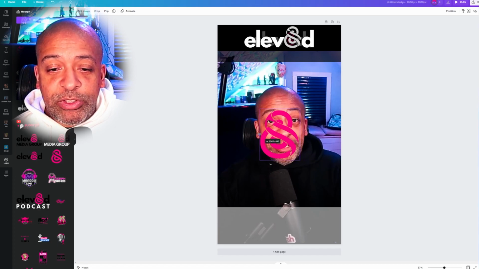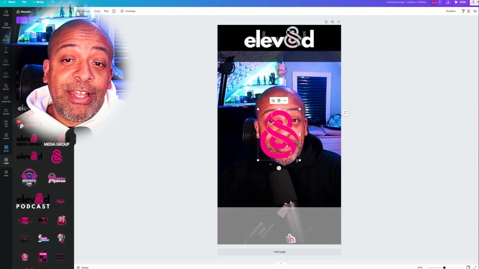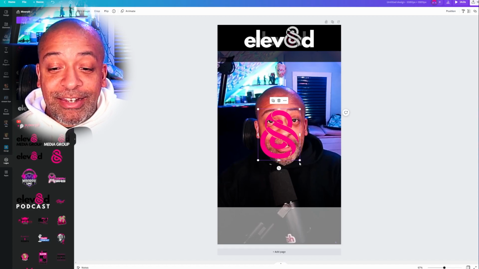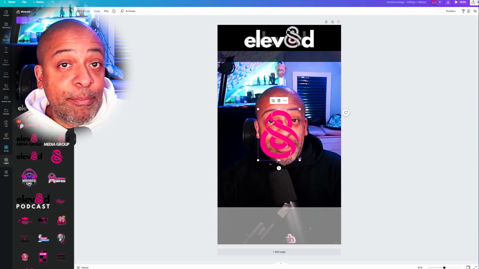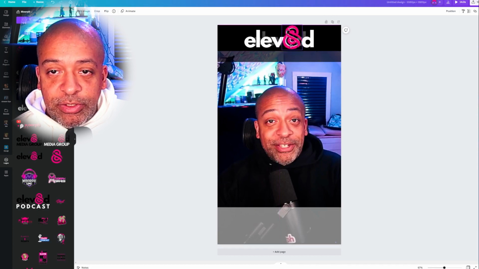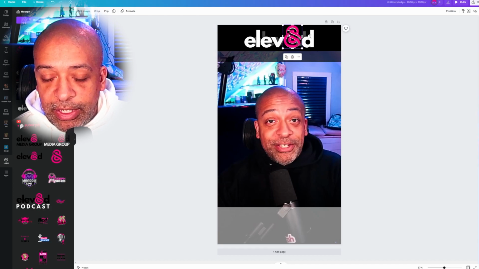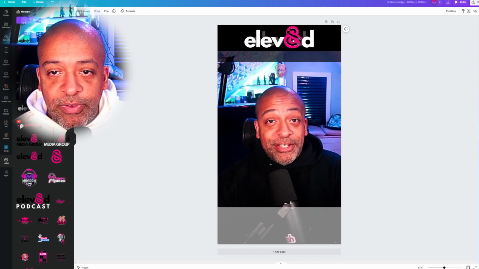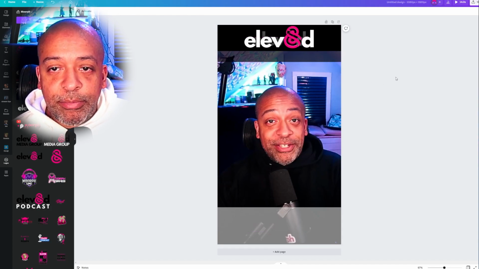If I really was going to use the white elevated with the pink 8 all of the time, I would simply go ahead and make a new logo. But let me reposition this so you can see exactly how it should go. And I can also use the arrow keys if I want to get more precise positioning.